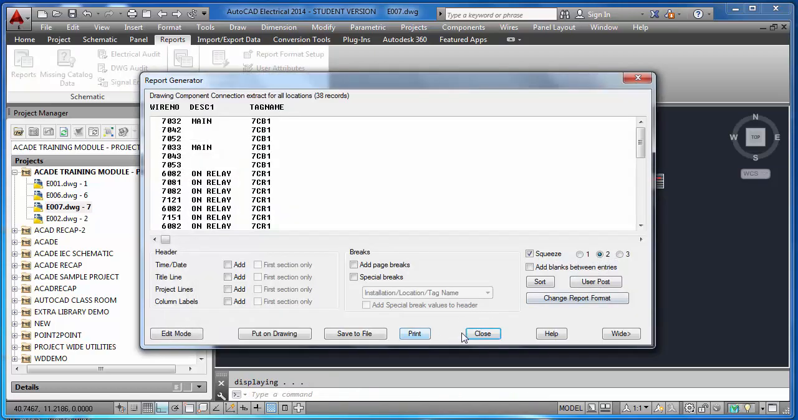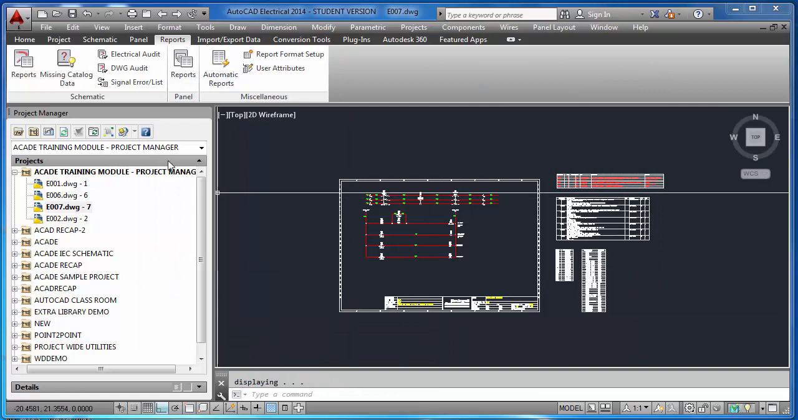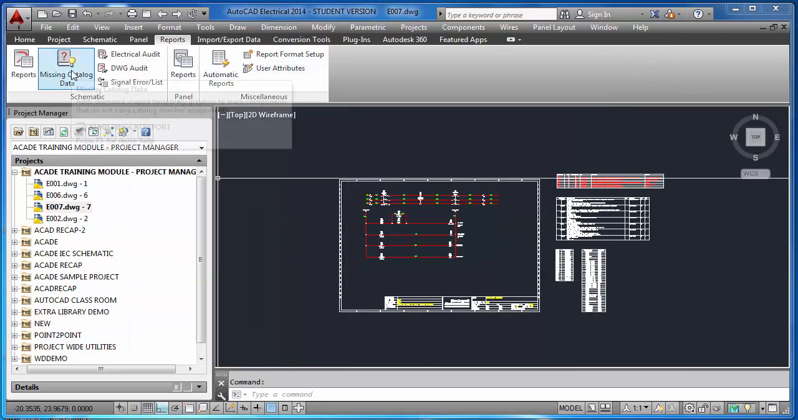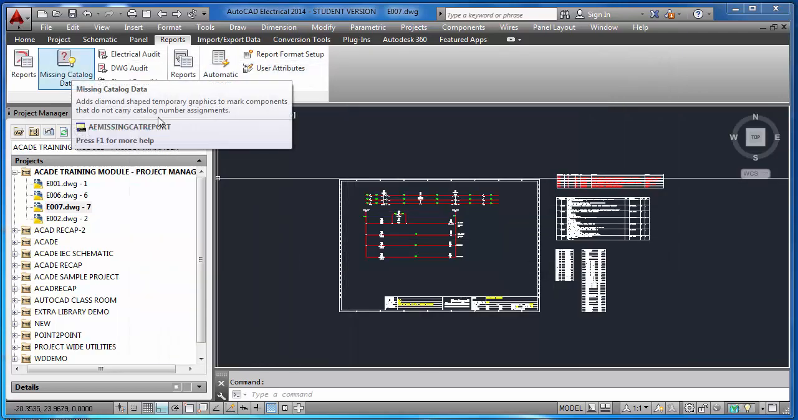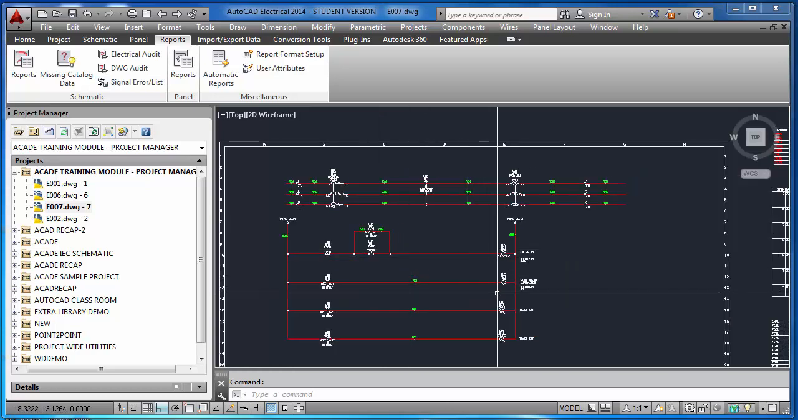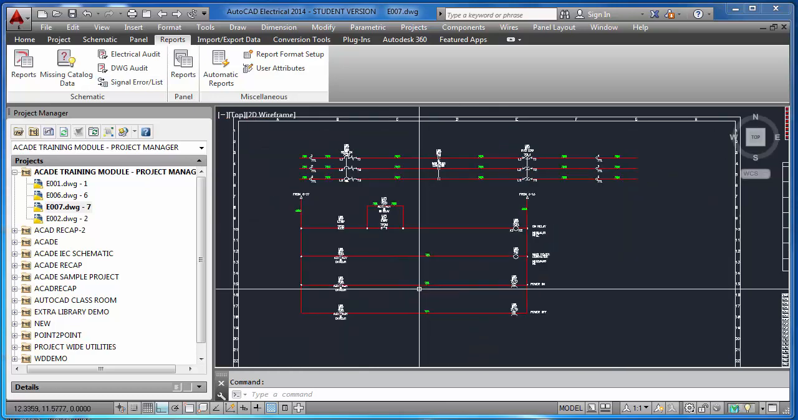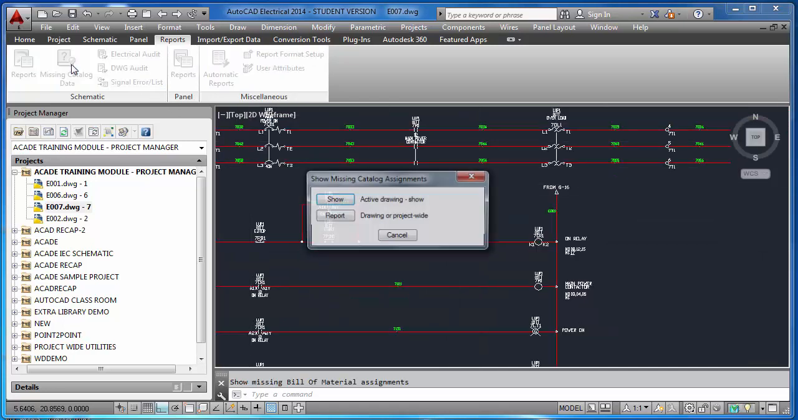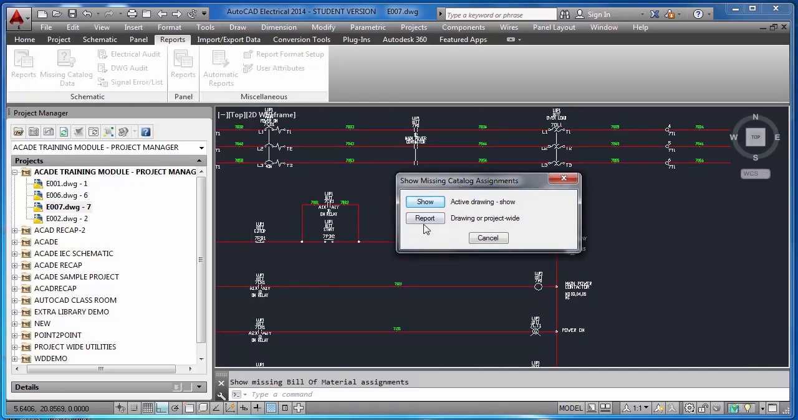One more thing. Now it is almost through. Okay, and the rest we will cover later, not now. Now if you see this missing catalog data, I will just zoom up this drawing a little bit. Missing catalog data, there are two options. One is a report, another is a show.